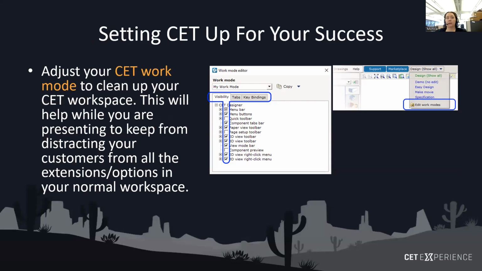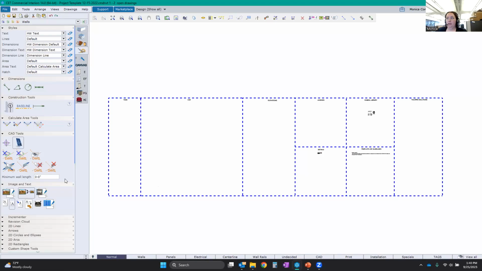So we're going to talk a little bit about setting CET up for your success. But the first thing I want to show you is adjusting your CET work mode to clean up your CET workspace. This is going to help you when you're presenting to keep you from distracting your clients from all the different options and extensions in your normal workspace. And we are going to share that here.